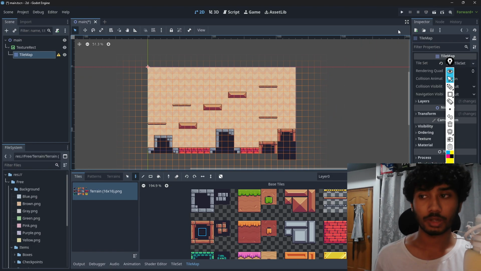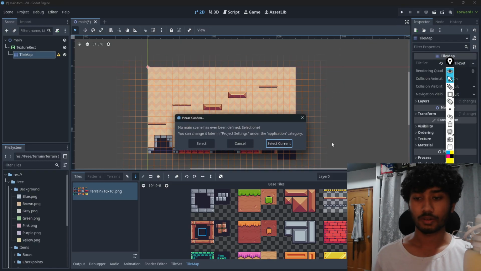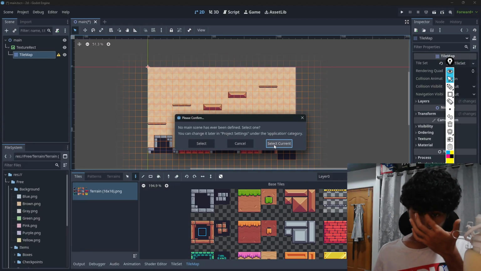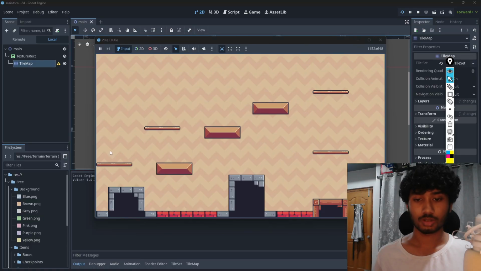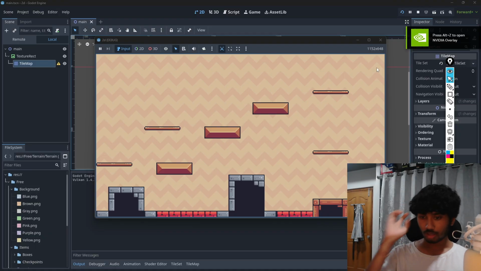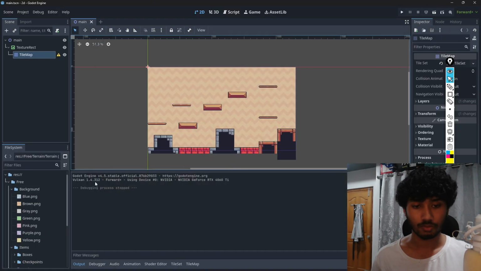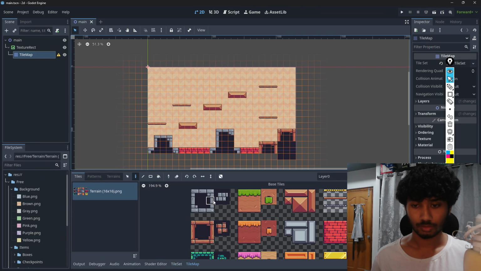So let's try to play this once. We did not select this as a main scene, so let's try it. Yeah, we have to select the current scene as our main scene. Select current. So this is how our platformer game looks like. These are basic steps to jump on, and you can add obstacles and all later on. Yeah, it doesn't look fully finished. Yeah, now it's good.